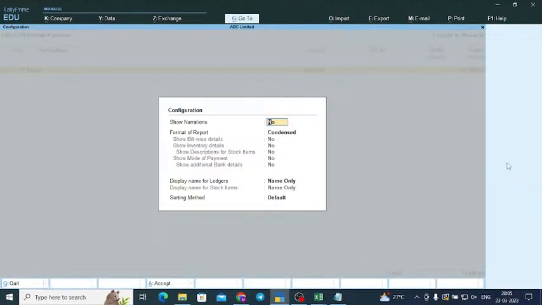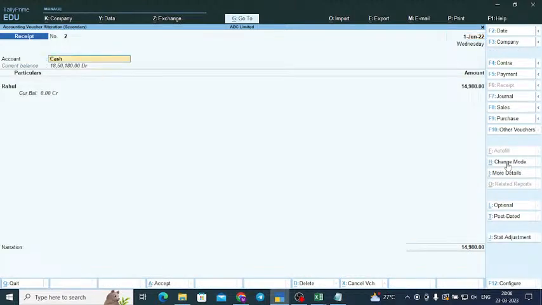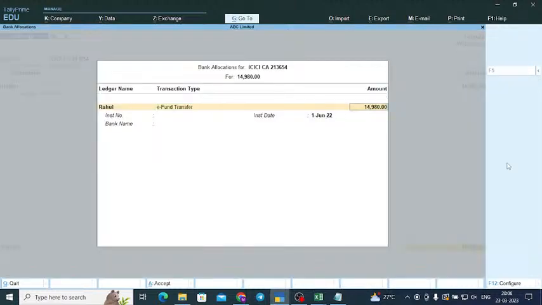F12, detail mode, bill-based details, I'll come back to you probably today or tomorrow. I will cover this option, a very interesting option. Here you will see show mode of payment. Yes. So it's cash, so there is no mode of payment available. Maybe if you change it to some ICICI bank, enter here, e-fund transfer, then instruction number. E-fund transfer means NEFT.